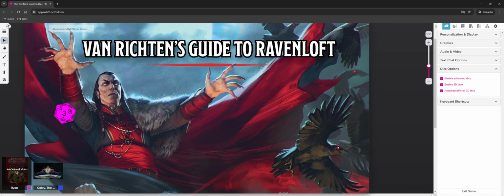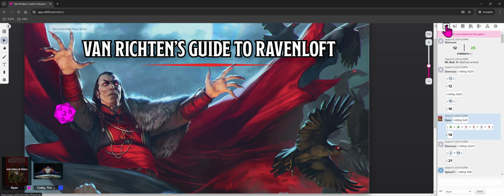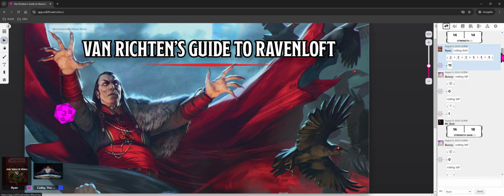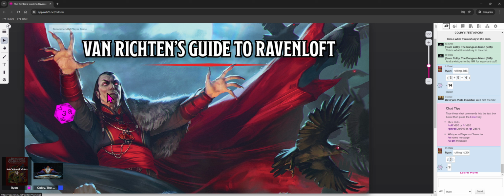If you don't have these enabled, then you won't see the dice, and you would just see it in the chat. And you can see up here it highlights the chat to say, hey, there's a new chat. So if we click back over there, it would show you that I just rolled a d20 and I rolled a 3. If you want to make the dice disappear, just click anywhere on the screen.